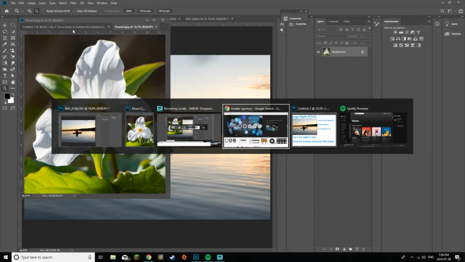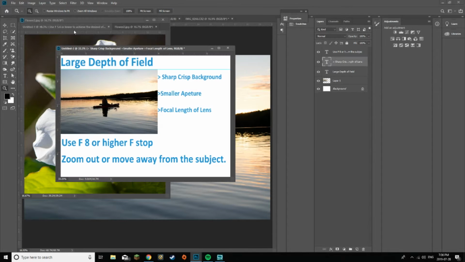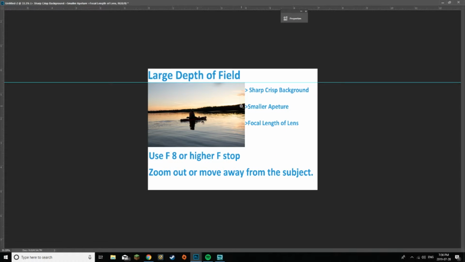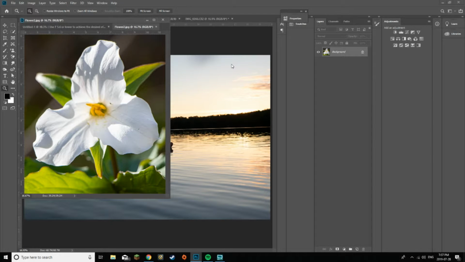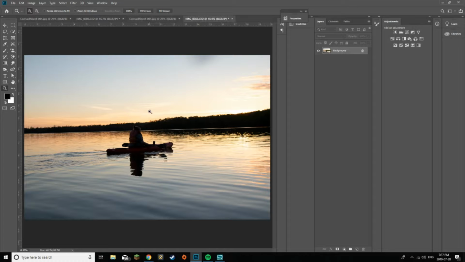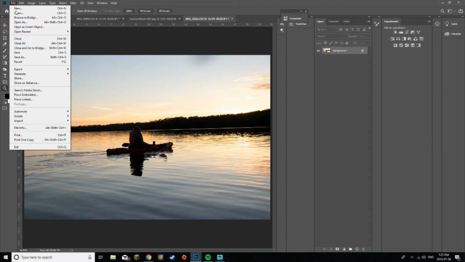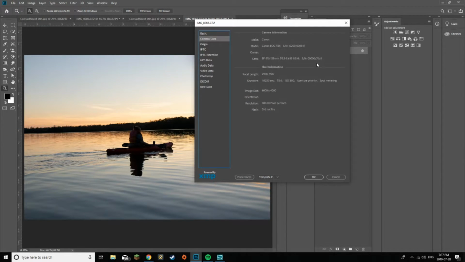So there's the one image I wanted to show you, and in contrast, we'll go to a large depth of field. Let's see if I can bring this up a little bit more. So large depth of field will give you a sharp, crisp background. You use a smaller aperture and also the different focal length of your lens. I'll bring up the information of this photo in a moment, but this is f8 or higher. So now we'll bring up the actual image itself, and you go File and File Info.